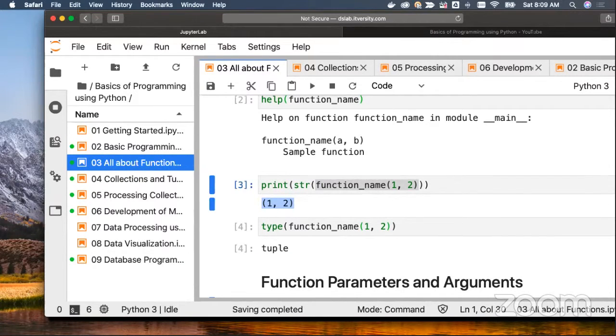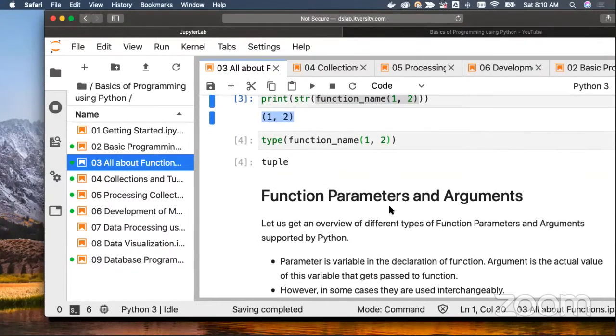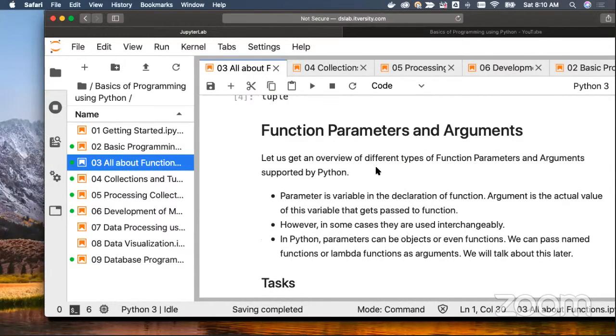So, Mr. Venkoba, we'll actually see those details. We can use as part of the expressions. We will actually develop a couple of functions to understand all these nuances. Okay, first let us understand a bit more about function parameters and arguments.